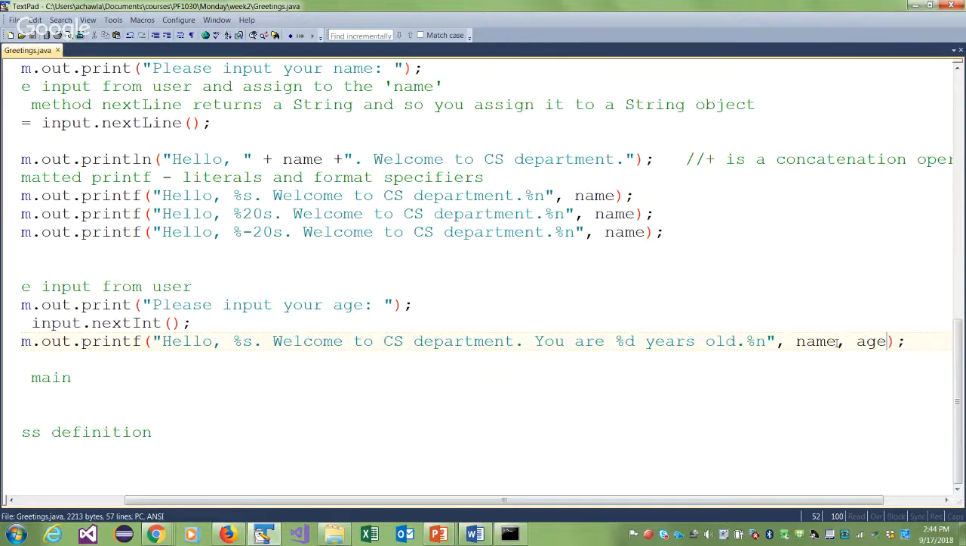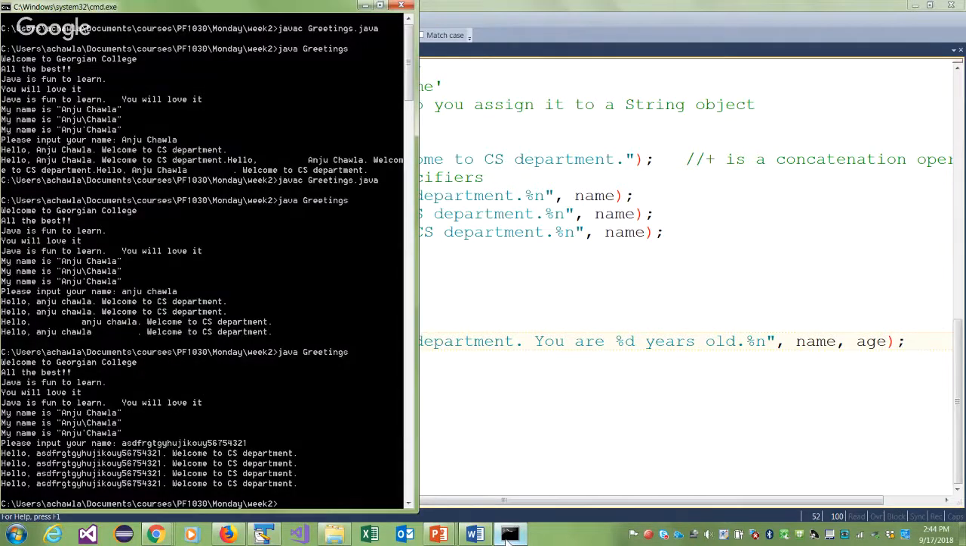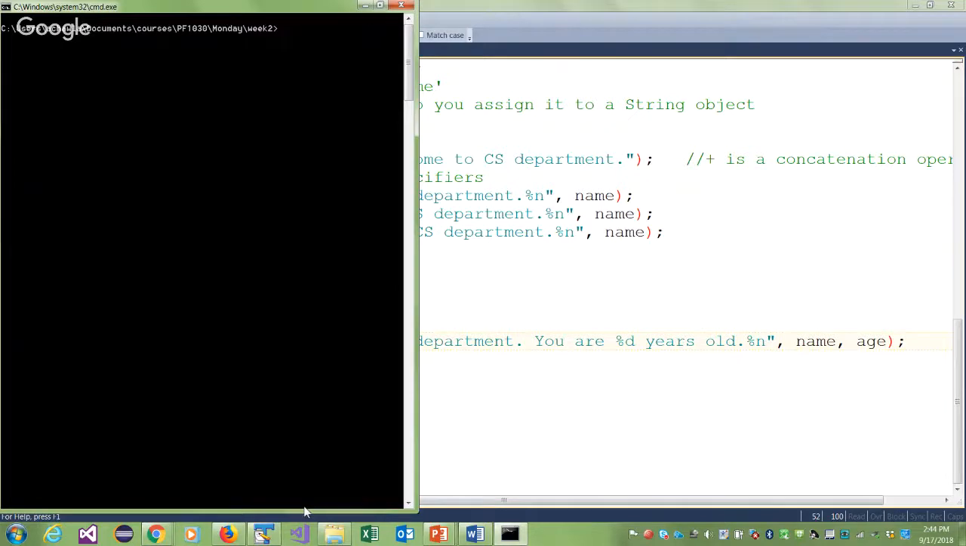Semicolons missing? No. Everything looks okay. Hopefully okay. Let's go to the command line. We have 6 minutes more. Let's clear the screen. And let's compile the program. And once more. Good. Let's run it.